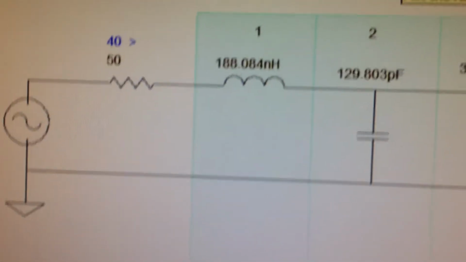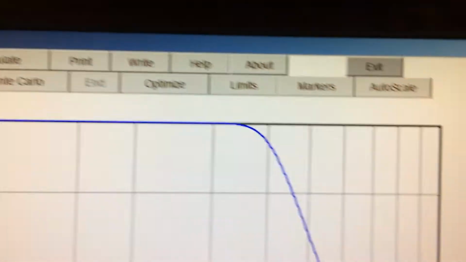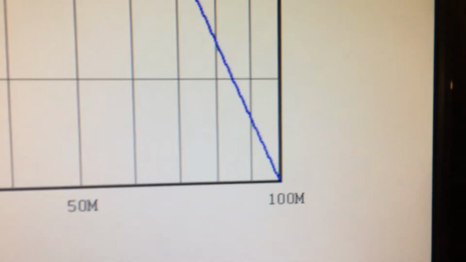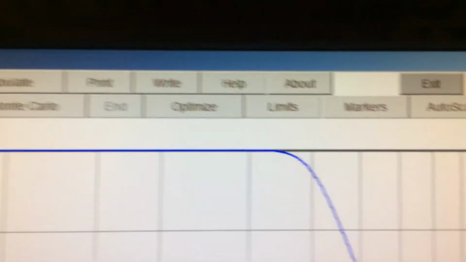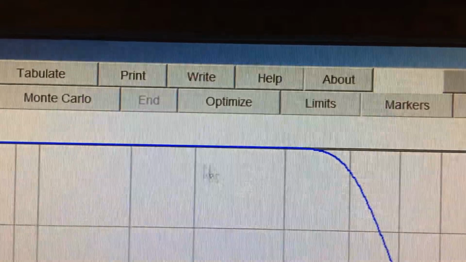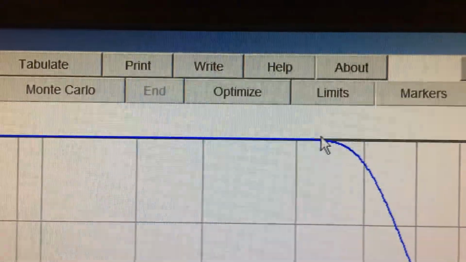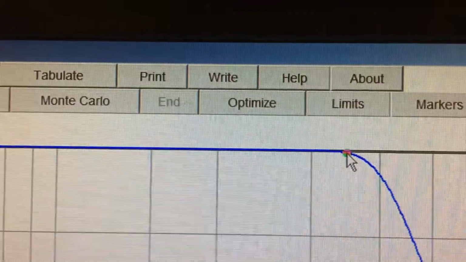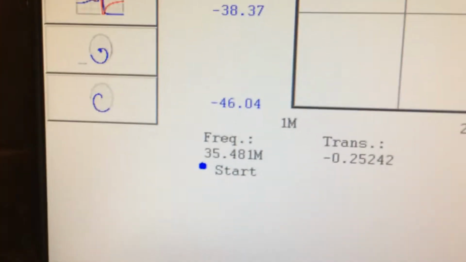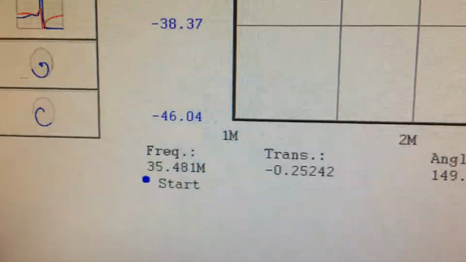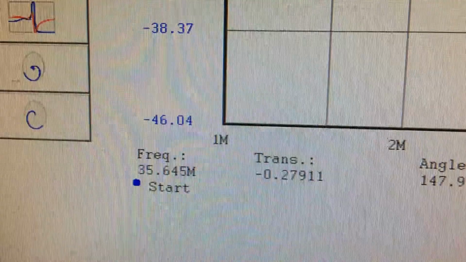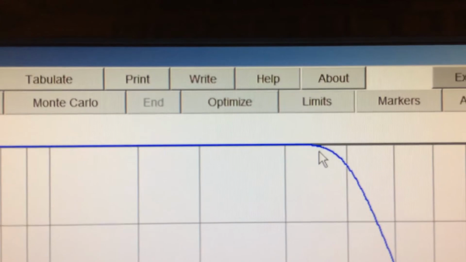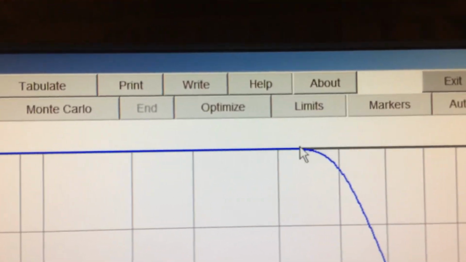And if we go ahead and plot this, here's our roll off. Okay, so it's starting at 1 megahertz all the way to 100 megahertz. Okay, and here's the roll-off point. So what's nice about this software is you can just mouse over here and click, and when you click, it shows you on the bottom of the screen what the frequency is. Okay, so right there, 35.6 megahertz. Okay, so right here is where it just begins to roll off.